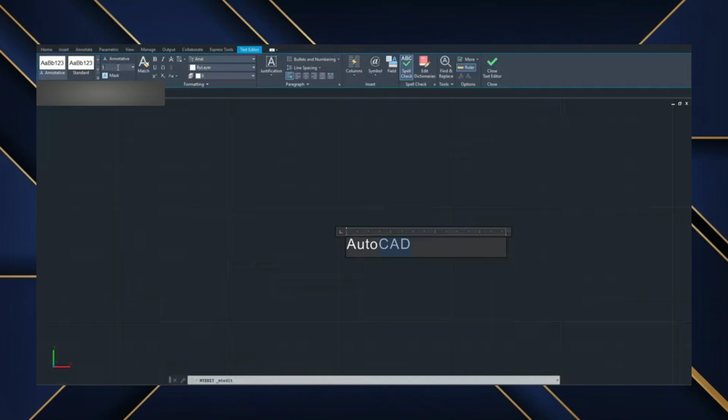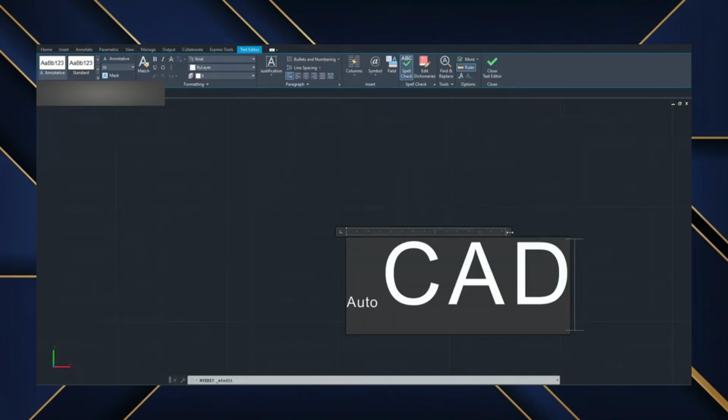Next, look for the Text Height field in the text editor toolbar. Enter a new height value that is larger than the current one and press Enter. The text will immediately update to the new size. You can repeat this process for other text objects as needed.